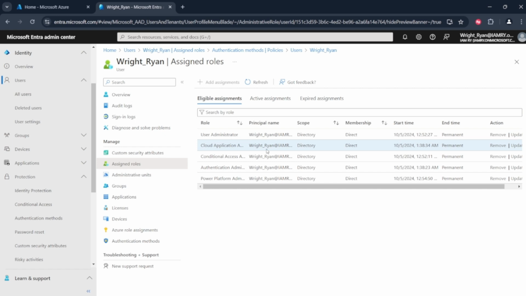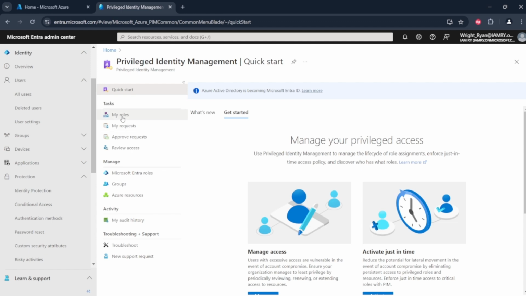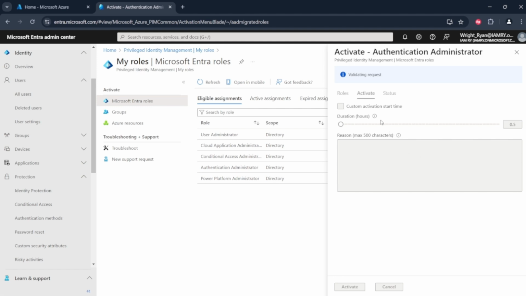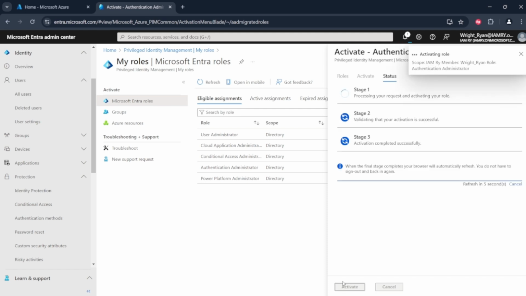Now if you completed the task at the end of the last video, you should have the authentication administrator role. So to activate that, we're going to go here and go to my roles, and you'll see all your roles right here. We're going to go ahead and activate authentication administrator, and you're going to put authentication lab. Now this can be whatever you want it to be. This is what I put. You can also control how long you want this role to be active. So I'm going to do it for 1 hour. We're going to activate.